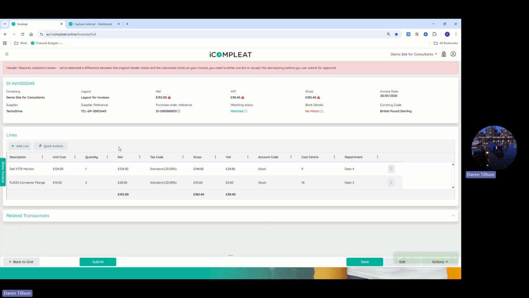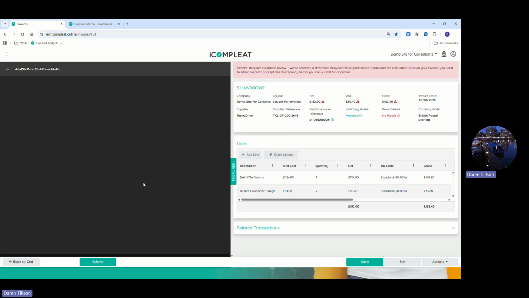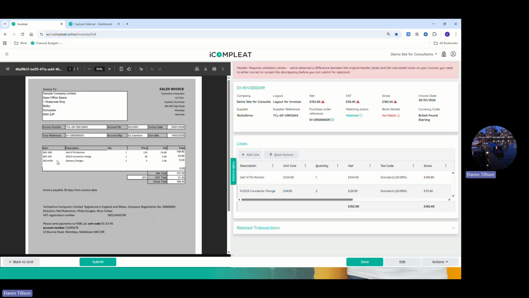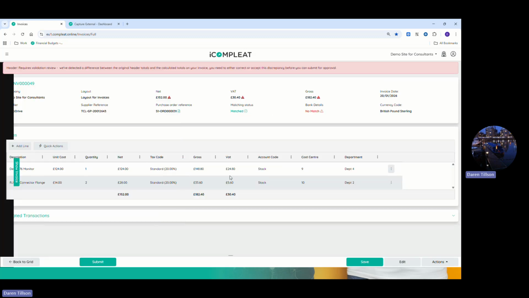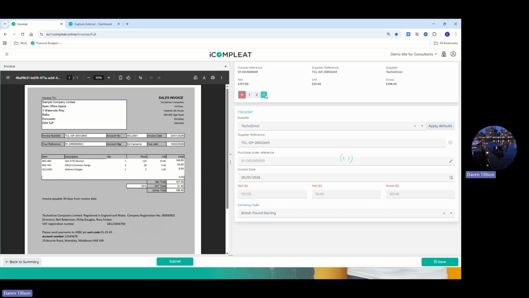And what you'll notice here is it's brought through those two lines. It is now telling us that we have a difference because if we look at the invoice, it would have had a delivery charge, which obviously wasn't accounted for when the order was raised. So what we need to do is just go and add a delivery charge line in.